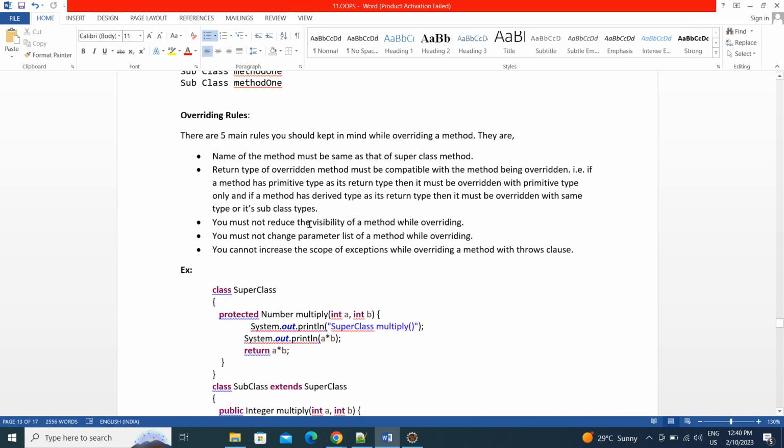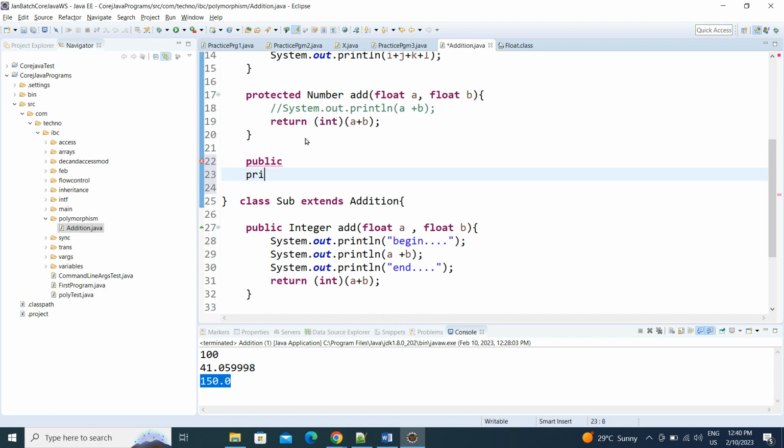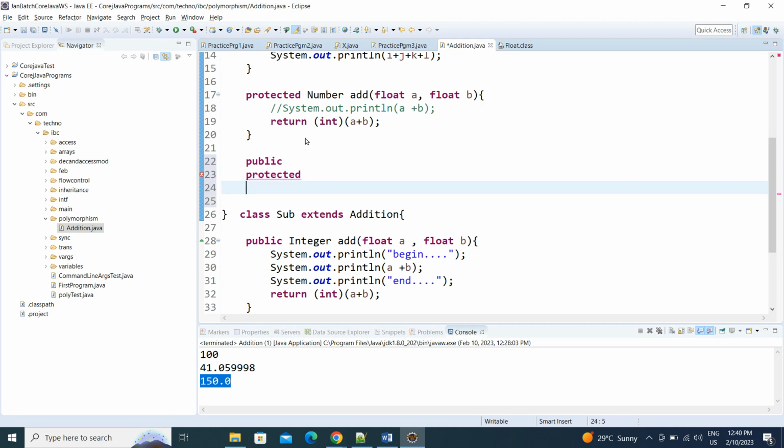Increasing the visibility: first is public, which means we can access it anywhere. Protected is the second highest visibility. Next is default. Next is private. Private means only within the class.